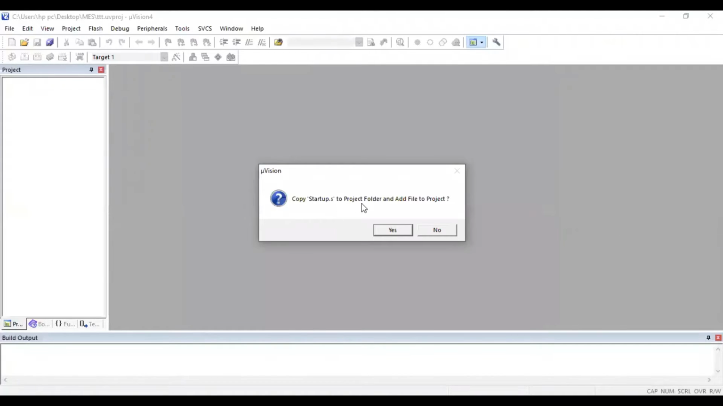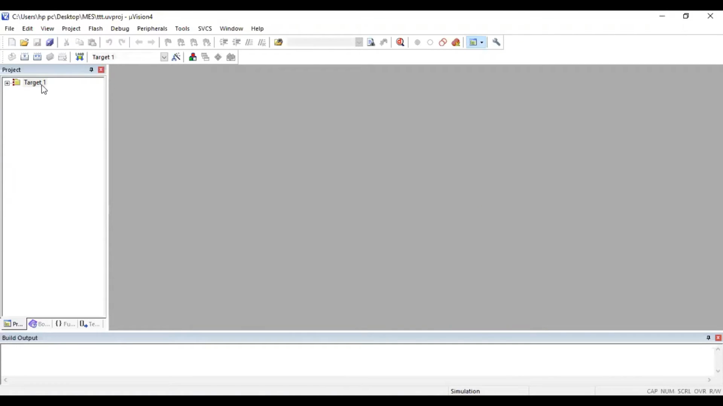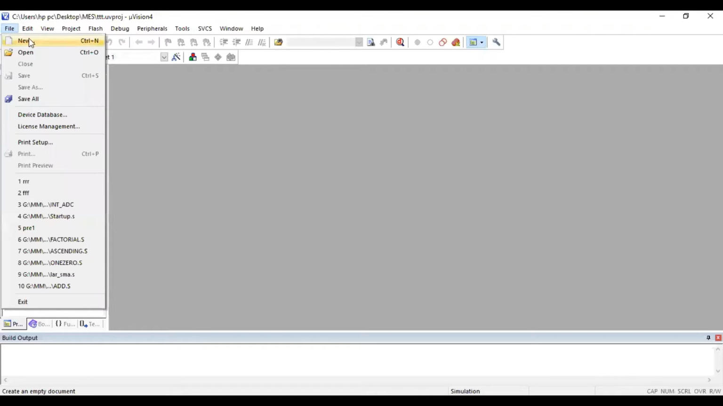It asks to copy startup.s to project folder and add file to project. You have to click on yes. So here your target1 and then the startup.s file is being created. Now after this you have to go to file, click on file, then select the option new.